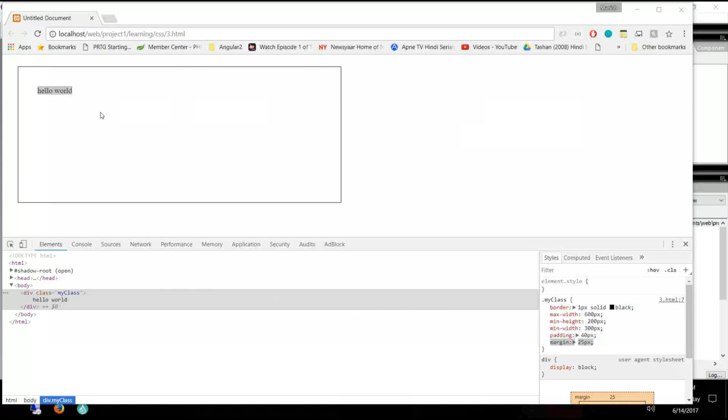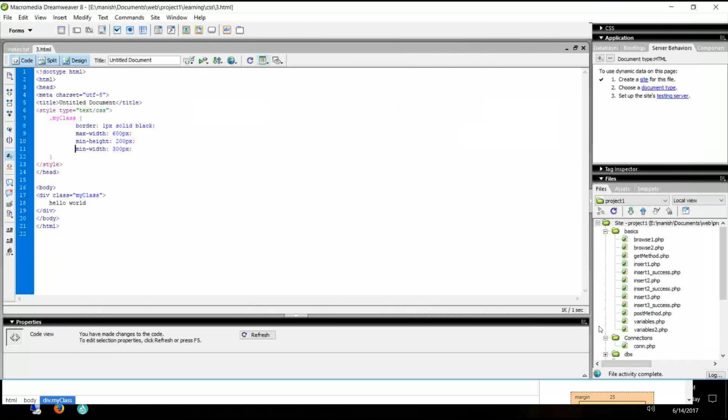So right now I give the margin and padding, but I give the margin and padding of only one value. I give only one value, 40 pixel and 25 pixel. So let me add the two properties here, padding and margin. I give the padding of 40 pixel, margin of 25 pixel. I give only one value.